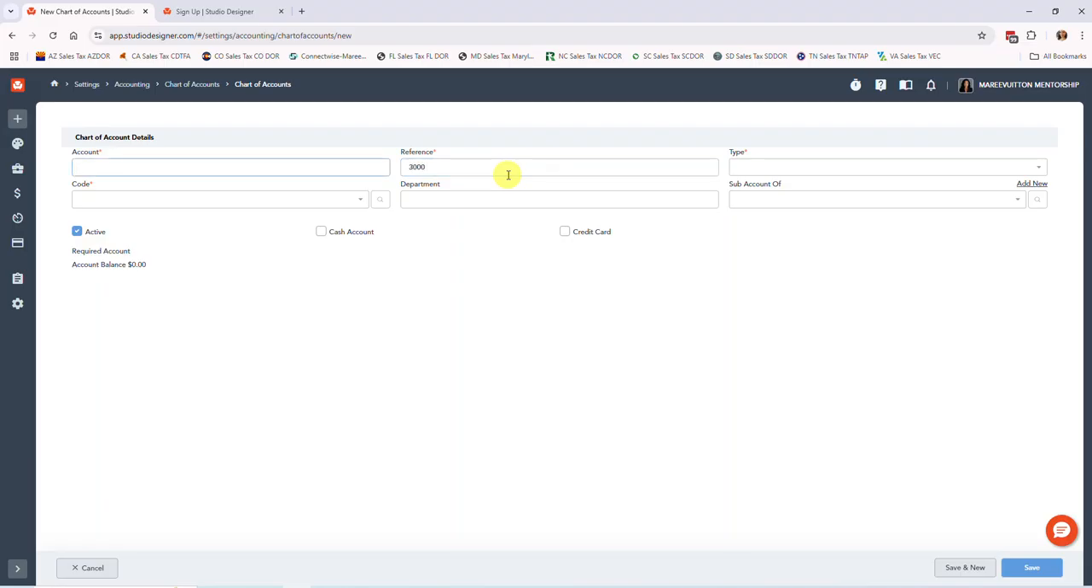And I picked 3,000 because I know that's where it starts. And I'm going to just put capital contribution. Okay, I'll just leave it like that. And it is an equity account. It is an owner's equity account. It's not a sub account of anything, and nothing else gets checked here.